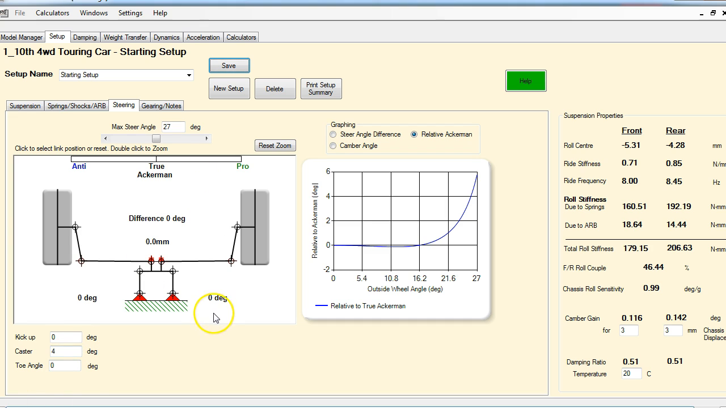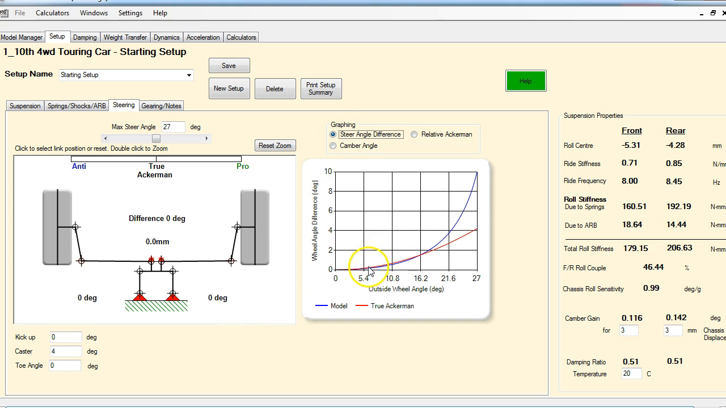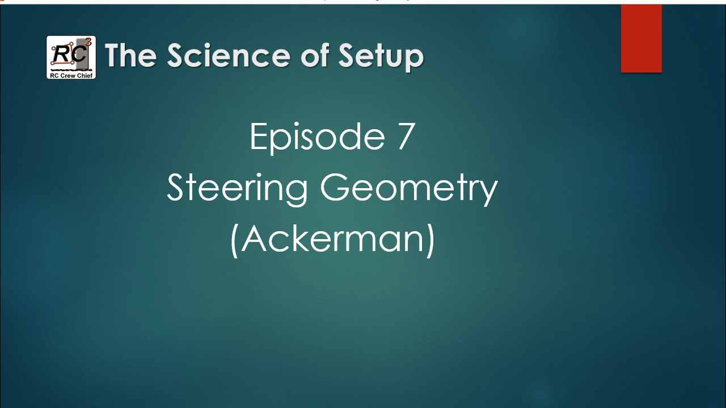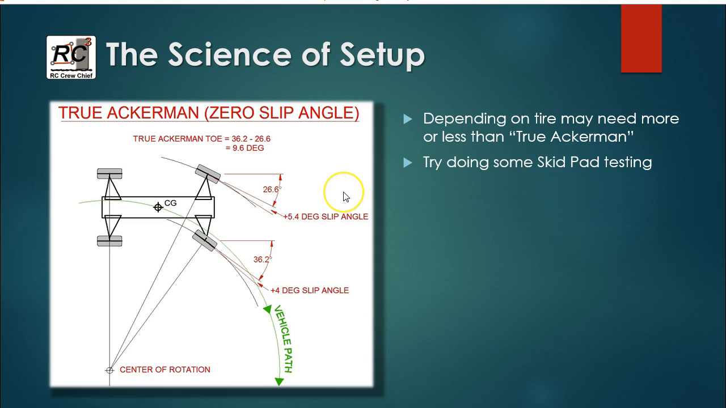Okay, so let's talk about true Ackerman here for a minute, just so that we can define exactly what that is. So this is our true Ackerman line here, the red line. So what I want to show is this little graphic here that shows you a vehicle that's going around the corner, which is the path defined by this green line. So it's a constant radius turn. Now, in order to negotiate that turn, the inside tire needs to be at an angle of 36.2 degrees, and the outside tire needs to be at an angle of 26.6 degrees.